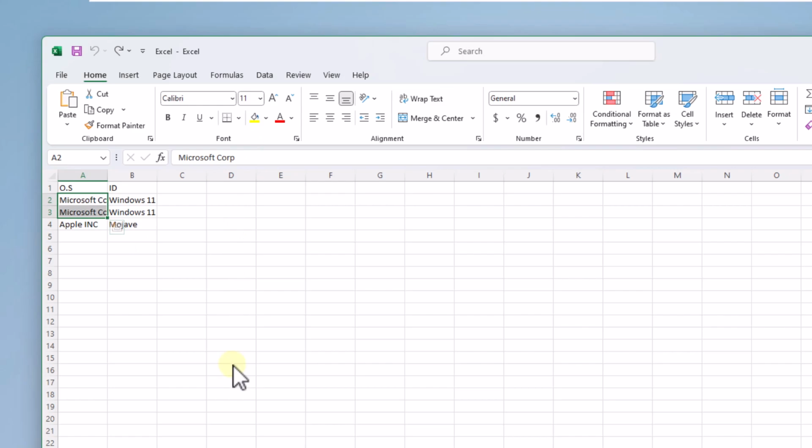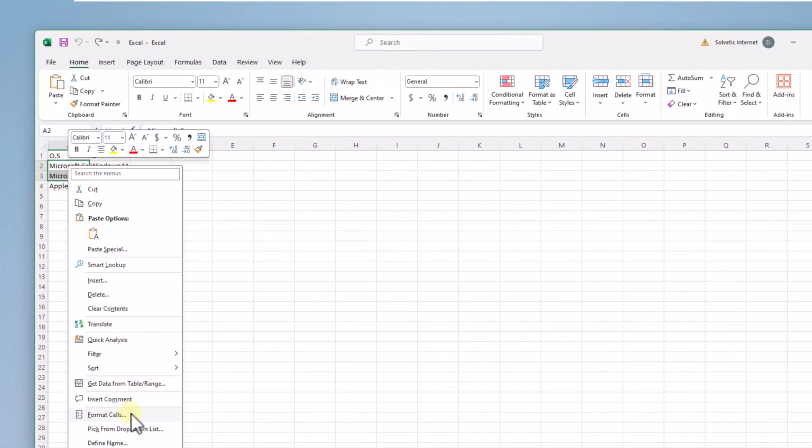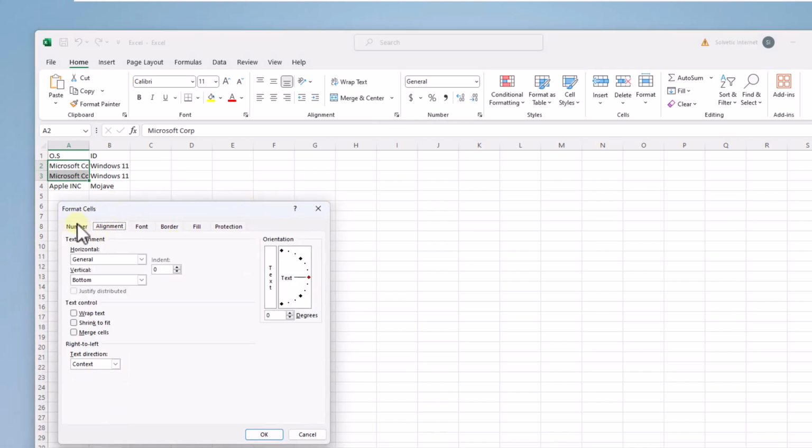Another option to use is to select the cells. You will right-click on them and then choose the Format Cells option. There, on the Alignment tab, check the Wrap Text box. Click on OK and you will see the adjusted text in Excel.